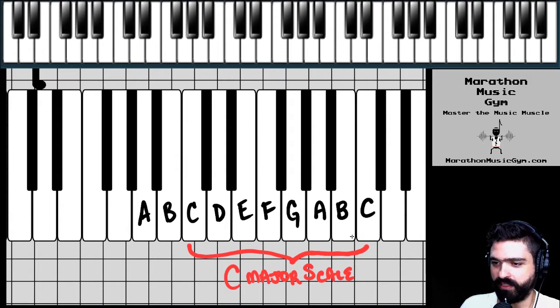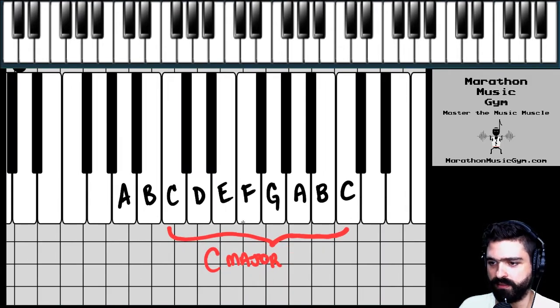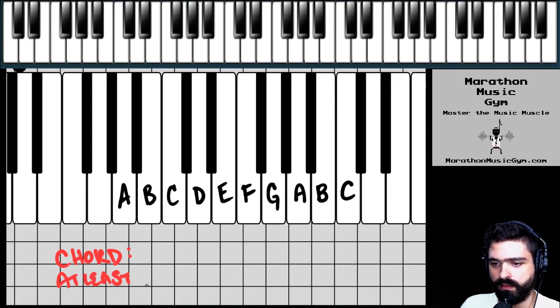We are going to look very simply at what we're going to call the C major chord. So as I said, a chord by definition has to be at least 3 notes. And the 3 notes we're going to look at are C, E, and G. So let me play that for you.